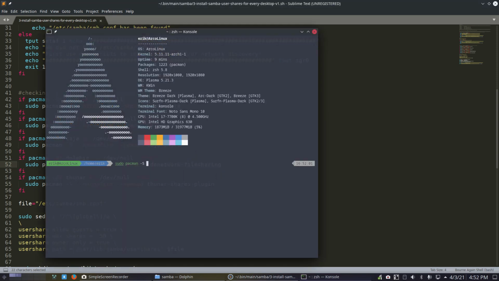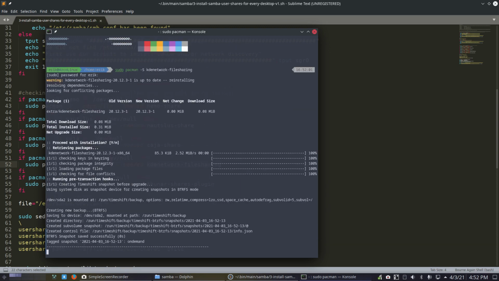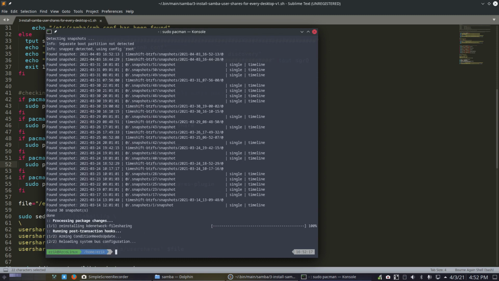I'm on Plasma, so I will use this one, right? It's already installed. Old version, new version, net change, nothing. So it will kick in when I reboot, our Samba service, and then I'll be able to share. All right, have fun. Cheers.